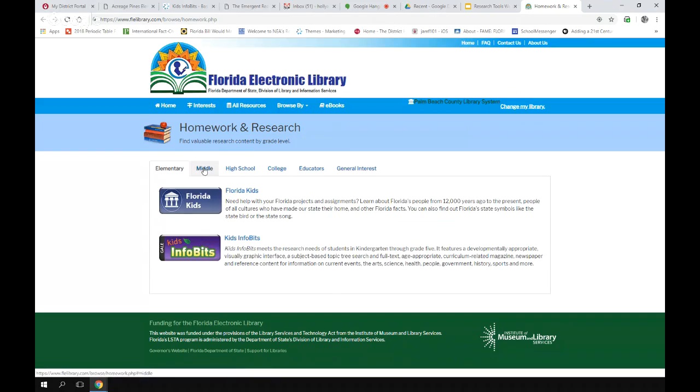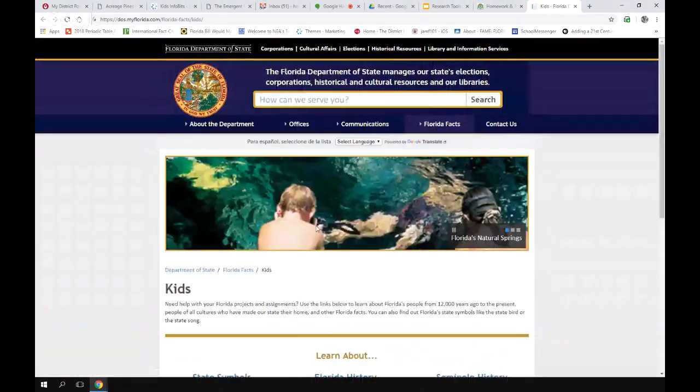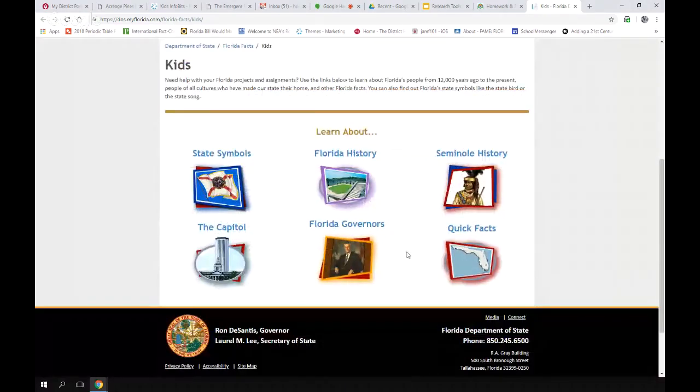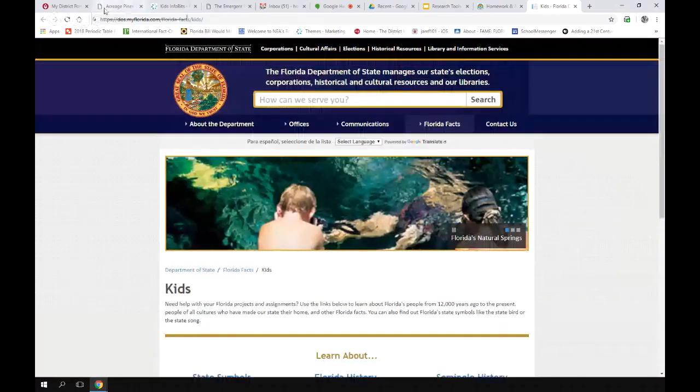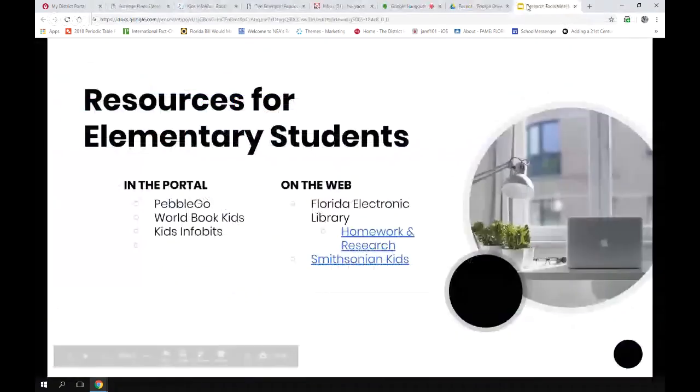You can see there's a tab for middle school, high school, college, for teachers, and for general interest. There's a lot of great resources here. Now, before I leave this page, the Florida Kids site, if you teach fourth grade or you have a student that is in Florida studies, this is a super resource for all things Florida history. It's a great resource. So that's linked there from the slideshow. I'm going to clean some of this up, get back to my slides.